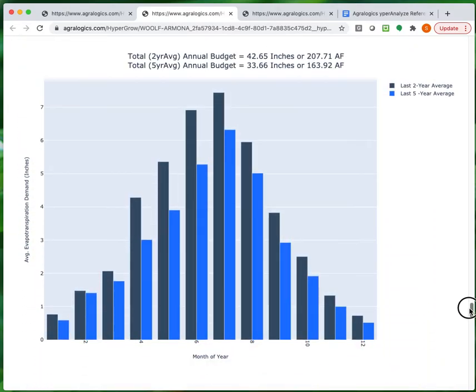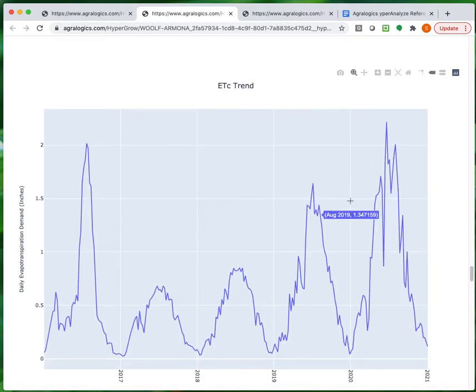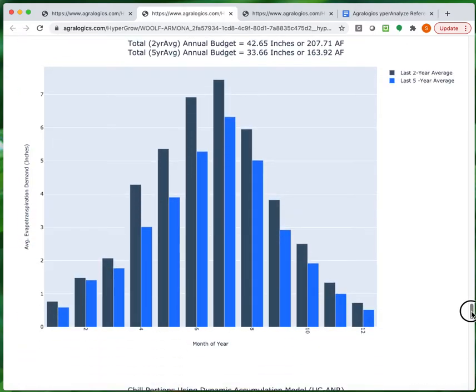And then here's the water budget. So this is a growing field. Remember, we were seeing this growth over here. So the water budget in this time frame, which is the last 2-year average, would be a lot higher than the average of the last 5. And so that's what this shows. Month by month, it shows what the water budget is.